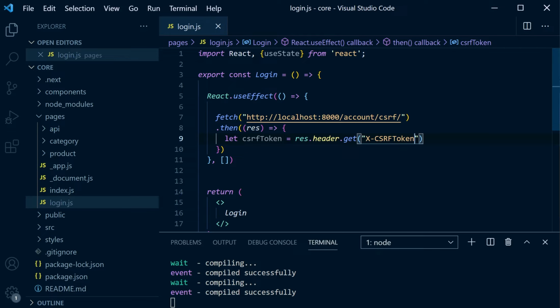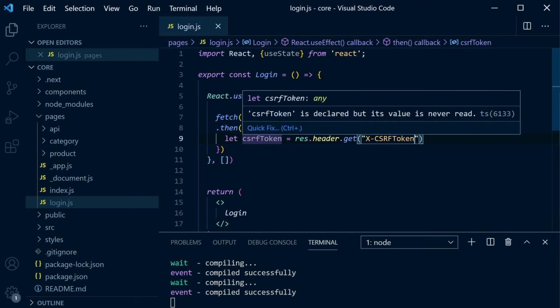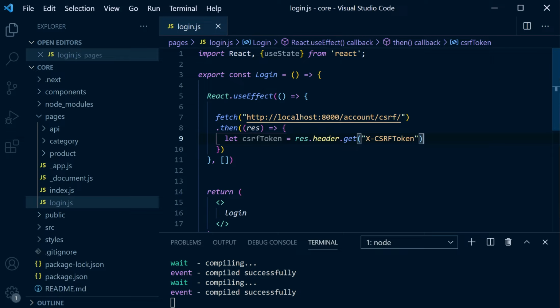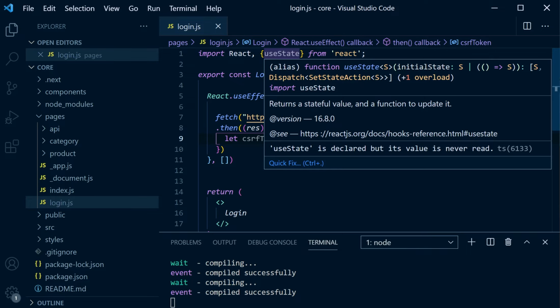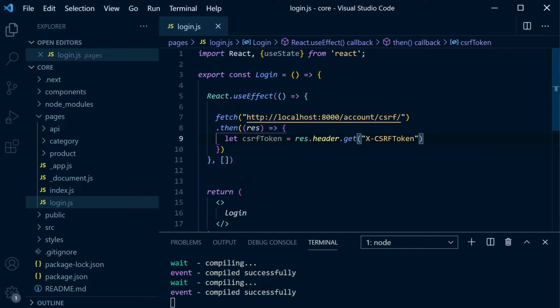Now, what we want to do here really is set this up and add it to our state on the page. So we're going to use the useState facility here to store some basic information. This is the first store that we're going to be utilizing. So let's go ahead and set that up.